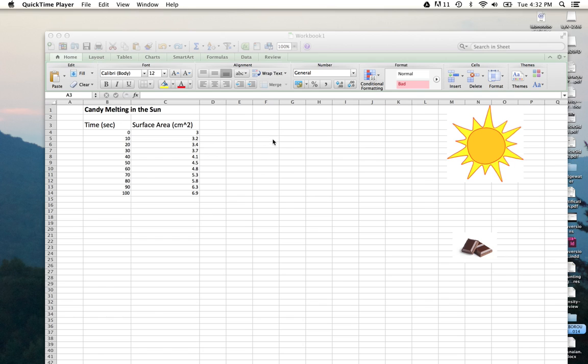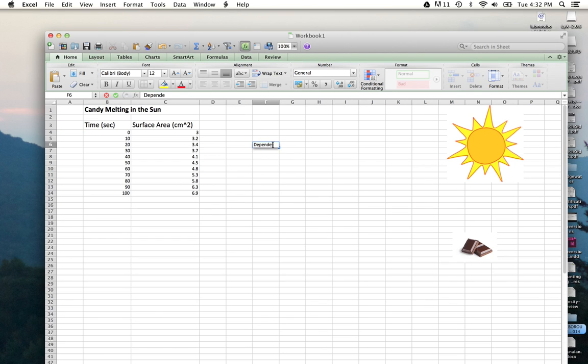Remember that the dependent variable depends on the independent variable. Okay, the dependent depends on the independent variable. So now I have to figure out which of the two is independent, which one's dependent. Well, the surface area changes as time changes. So if the surface area was to change and that was the independent variable, then that means that the time depends on the surface area. So as the surface area increases, this is what the time has to be.